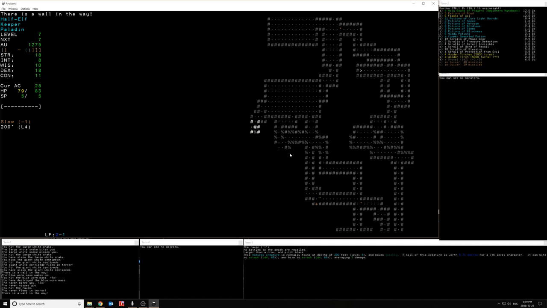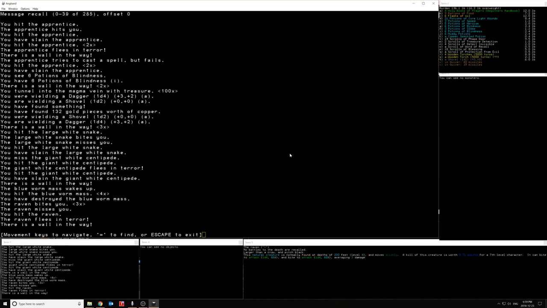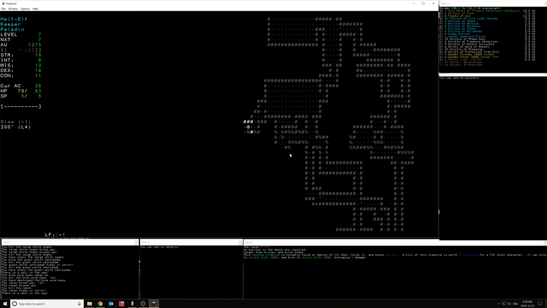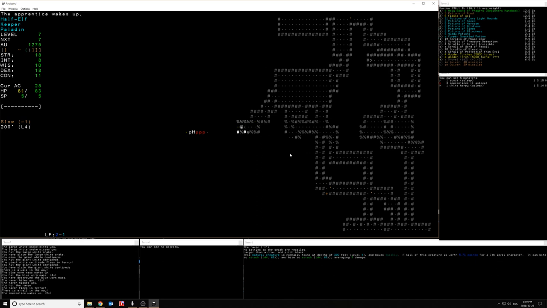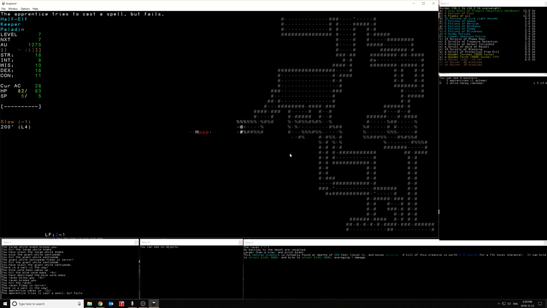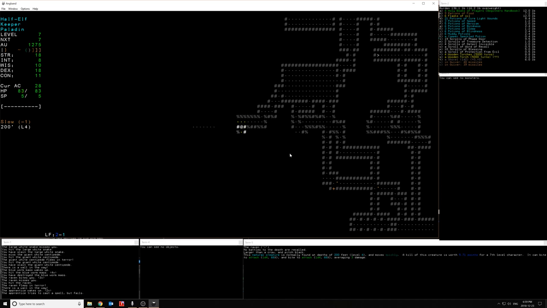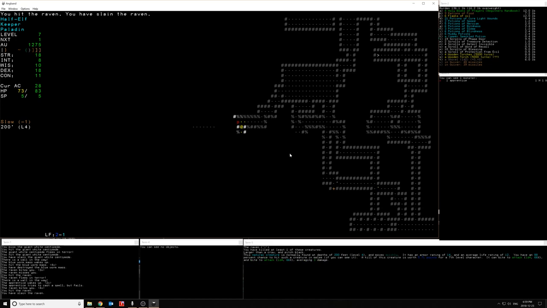Did we get that? I didn't even see. Control P brings this back up. No, it fled. And it's a lot faster than us. Holy shit. Well, that could be a problem. Let's go cautiously. It tried to cast a spell, but it failed. Let's just wait here a minute, see if any of them come at us. Whoa, Raven did.